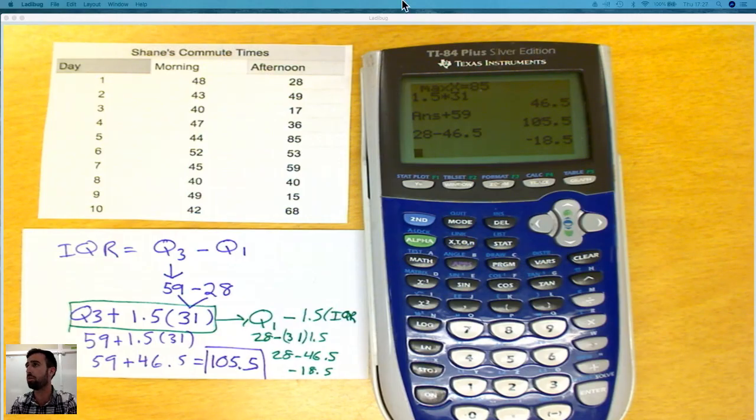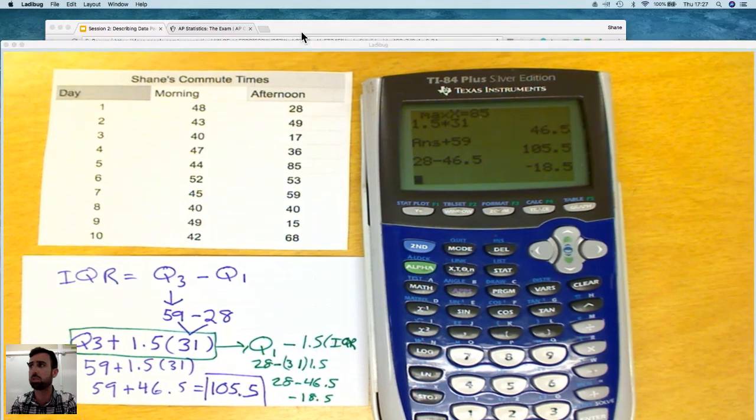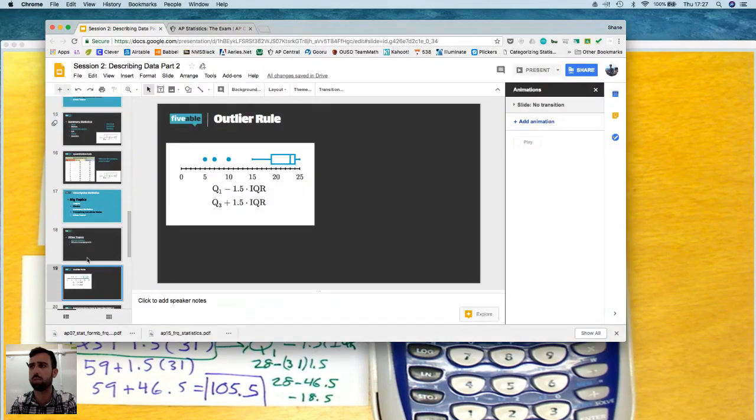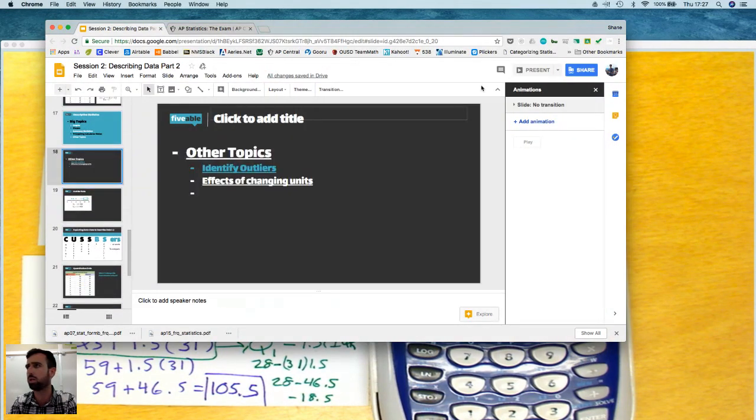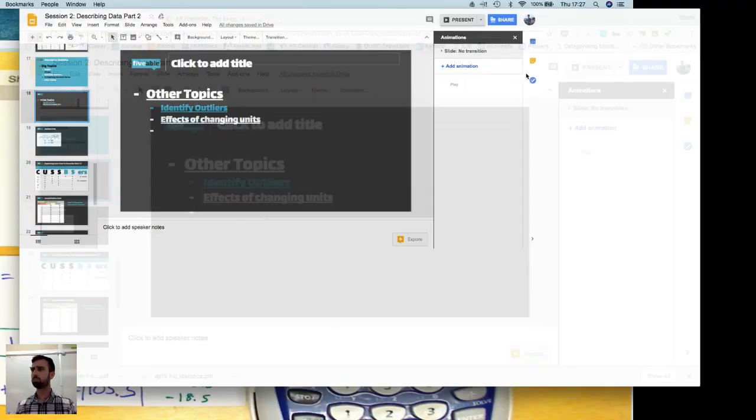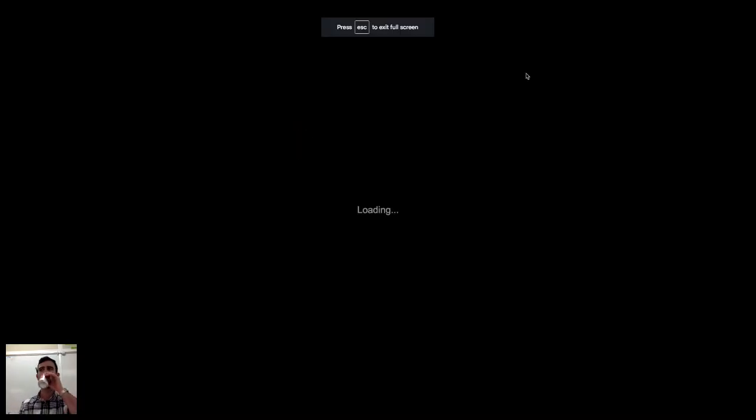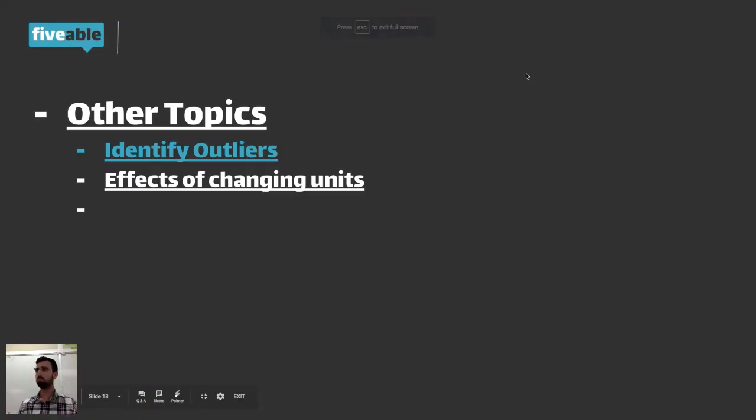All right, there's one other thing I want to talk about, and that is the effects of changing units. So I've seen this once or twice on the AP exam, so I want to make sure we discuss it. All right, so what happens if we change the units? Does that change anything about our problem? And the answer is no.